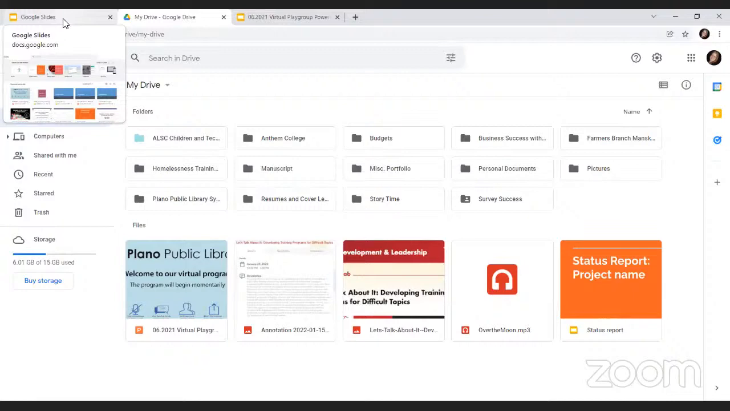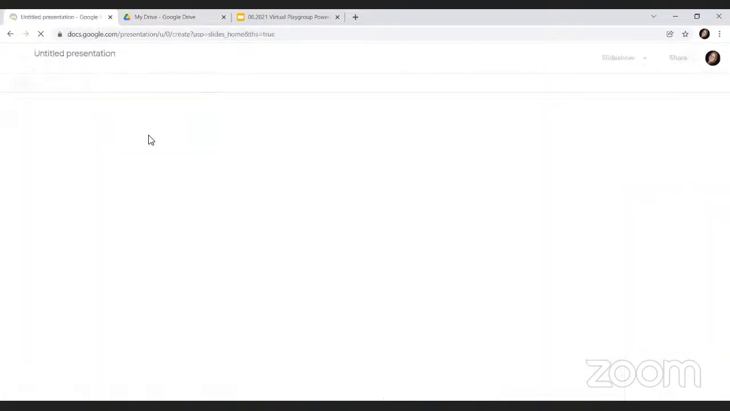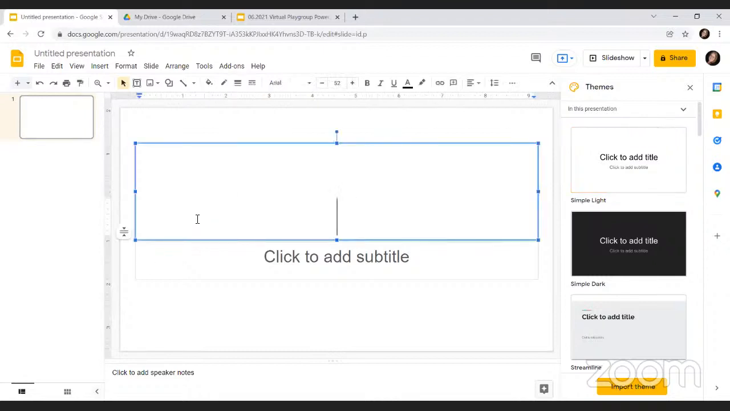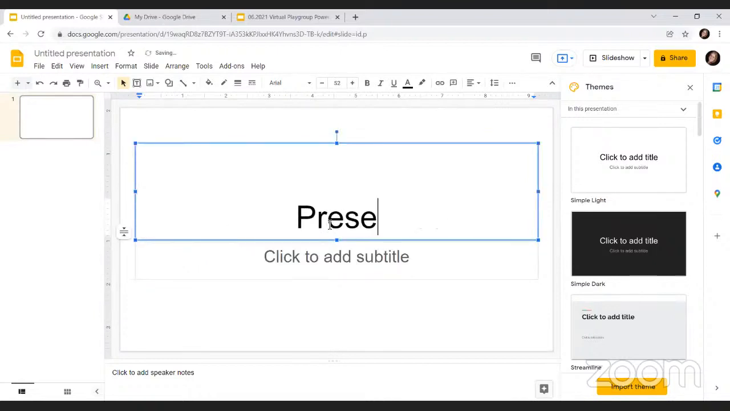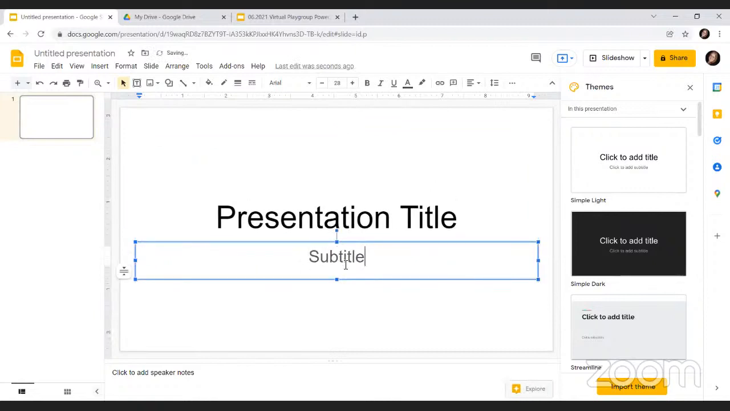All right, so let's go ahead and go back over into the Google Slides platform. I'm just going to open up a blank presentation here, and we're going to talk a little bit about navigation. When I open up a blank presentation, I'm going to see that title slide, which is just the slide that gets us started. And these placeholder boxes show me where to add information, and I can click into any of them and add in what I need. So I could just call this presentation title and subtitle and easily make the changes that I need.